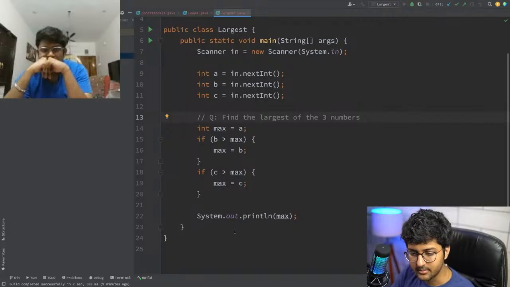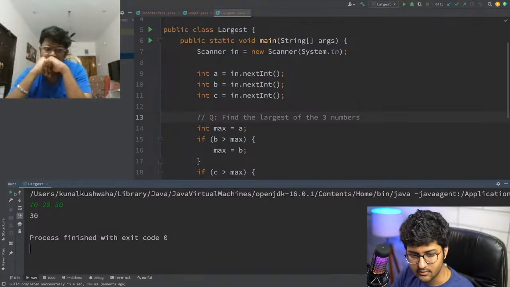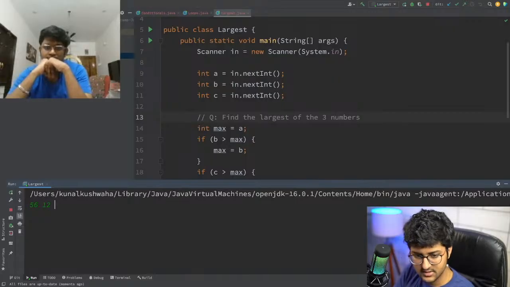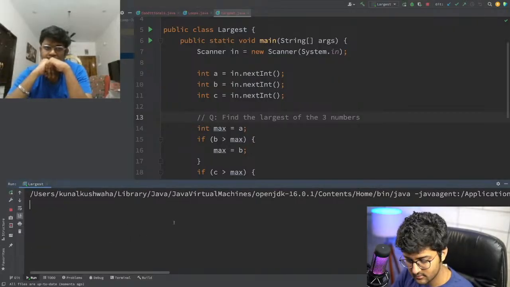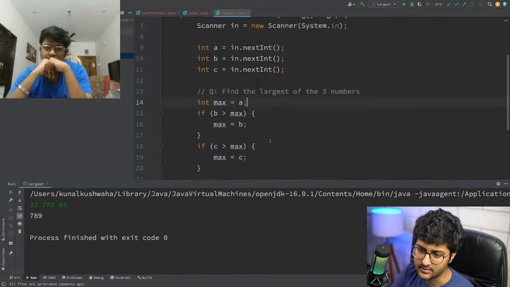Let's give it 3 numbers, 10, 20, 30. 30 is the maximum one. Let's give it something else, 56, 12, 79. 79 is the maximum one. 33, 789, 65, 789 is the maximum one.